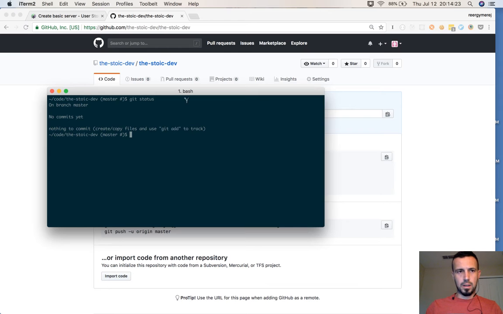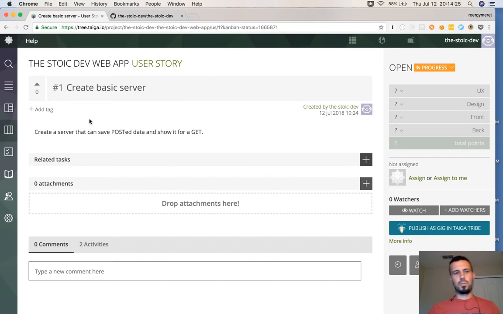Now, we want to keep this very basic, right? So we want to be able to post data, and the server receives it and saves it, and we're just going to save it in memory right now. And then the opposite, when we do a GET request, we can see all of the posted data.